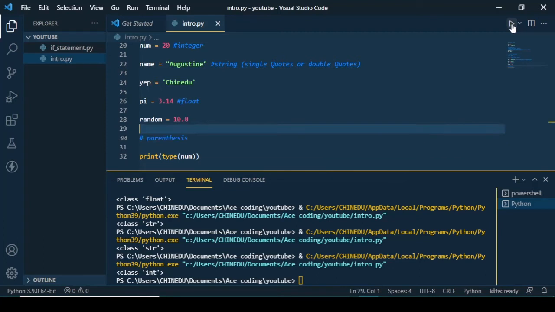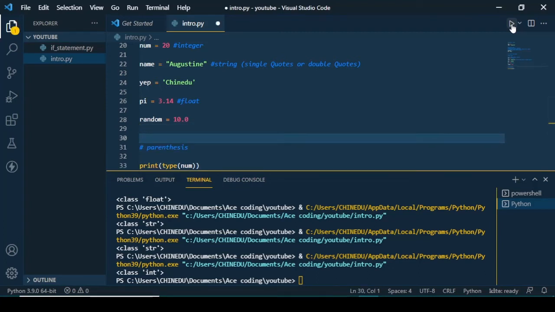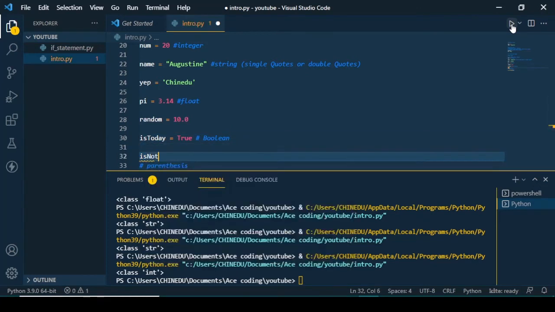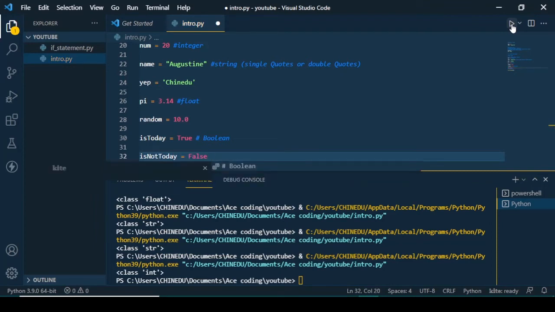Now there's still one more data type we haven't done. That data type is called the Boolean. Boolean simply means true or false. You can use it in a condition. For example, maybe we are checking whether the date we have is the current date. So we can simply write is today, and Booleans always start with a capital letter, so you write True. We could also write is not today, and I can say False. So True, False, these are all Booleans.